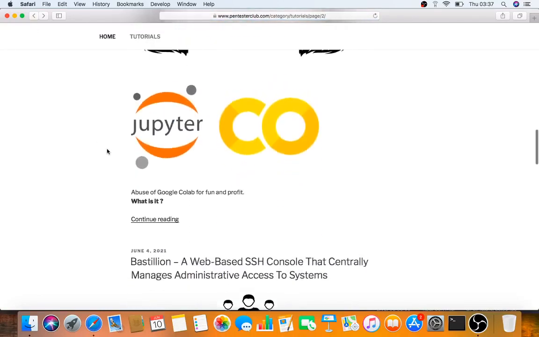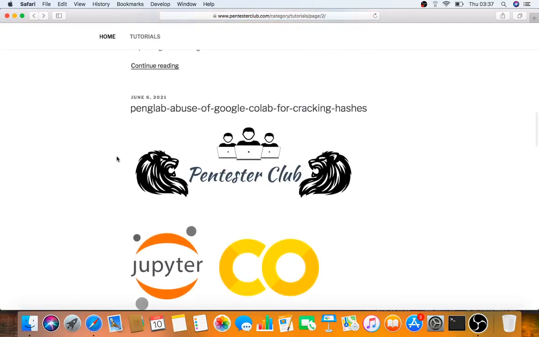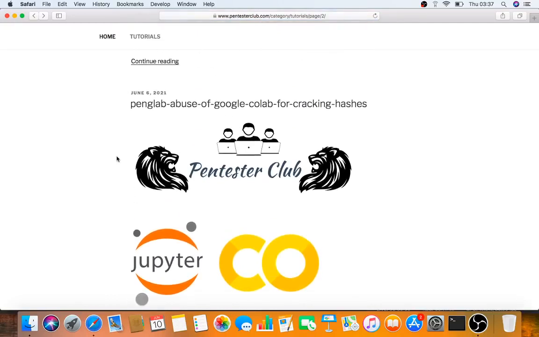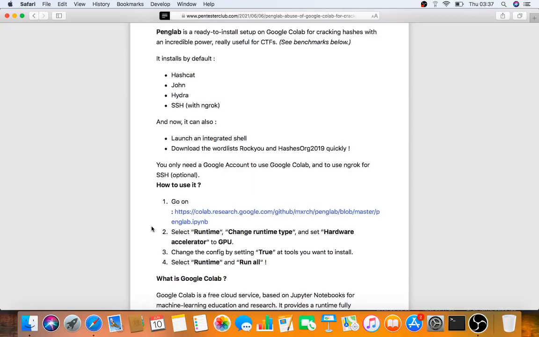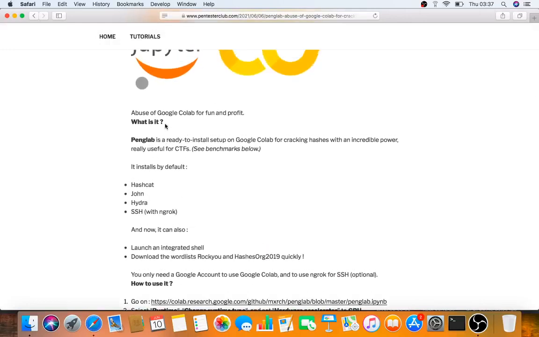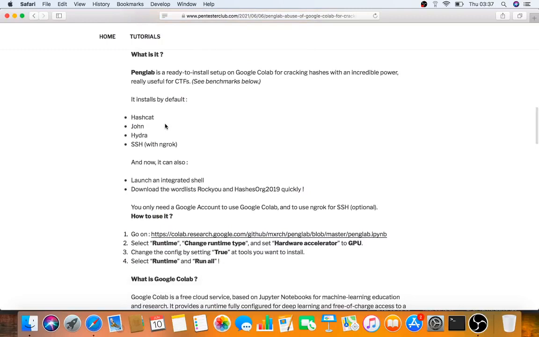So the next tutorial is PenGLab, abuse of Google Colab for cracking hashes. PenGLab is ready to install the setup on Google Colab for cracking hashes, with incredible power useful for CTFs. It installs by default hashcat, John, Hydra and SSH. John the Ripper will crack the passwords, and Hydra is a better brute forcing tool for passwords and SSH and all.